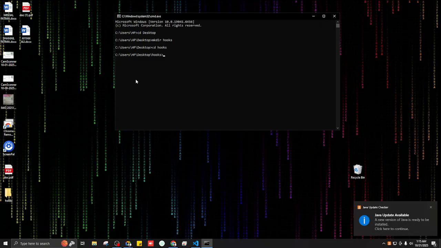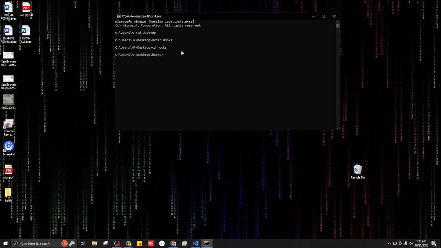Okay, so now I am inside the hooks folder. What do we do next? Now you have to create React, create-react-app, and then dot. It's saying create-react-app is not recognized. Okay, enter npm install -g. So now it's going to install it. I don't know why it's saying it's not recognized, but anyways, this command is going to install it.